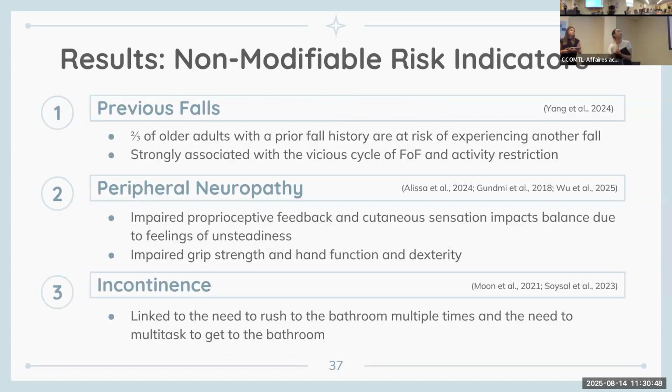So now on to the non-modifiable risk indicators. It was found that for previous falls, 2/3 of older adults with a prior fall history are at risk of experiencing another fall. And it was found that it's strongly associated with the vicious cycle of the fear of falling and activity restriction that Nomin previously explained.